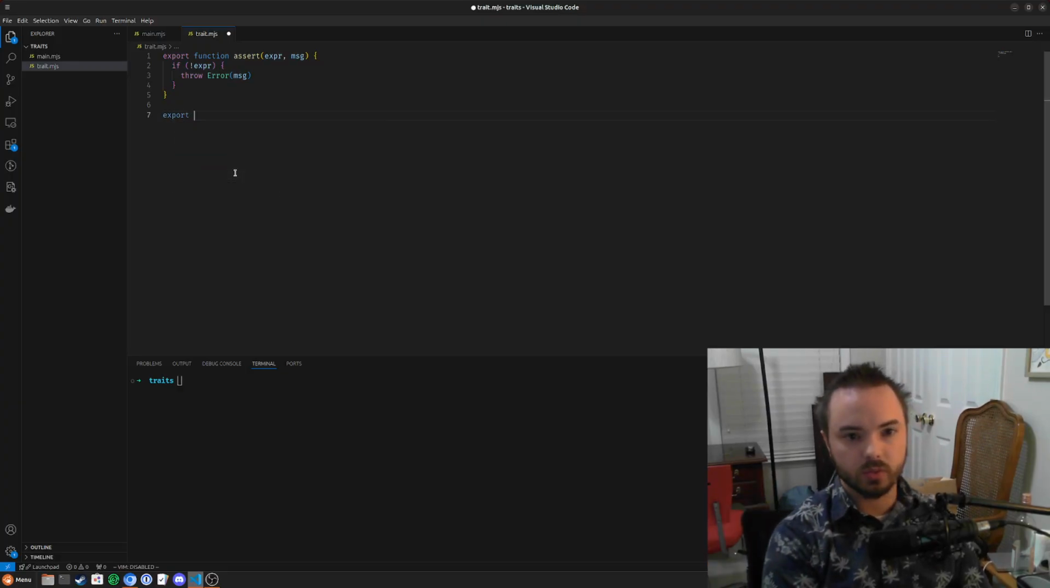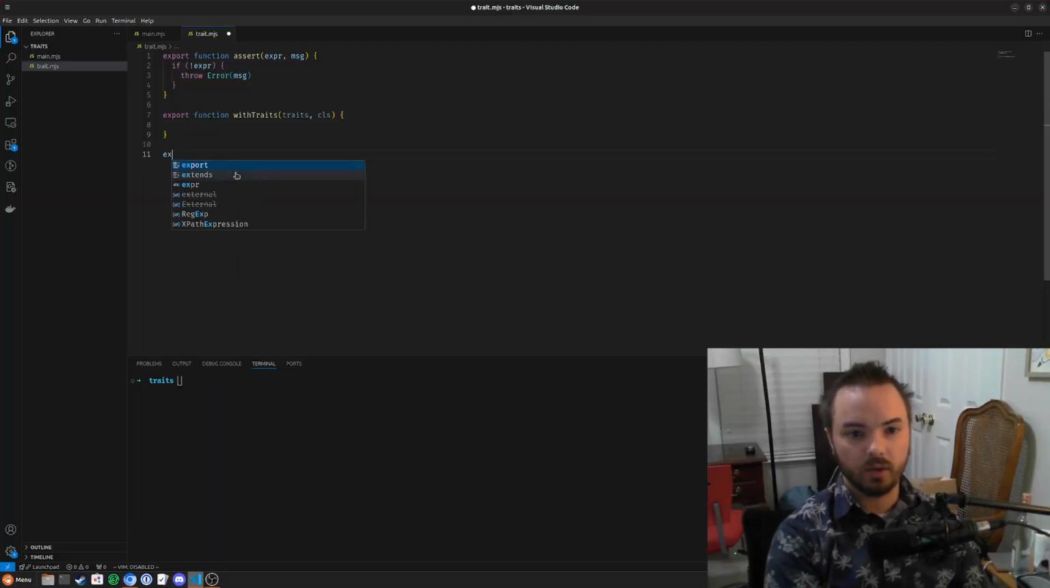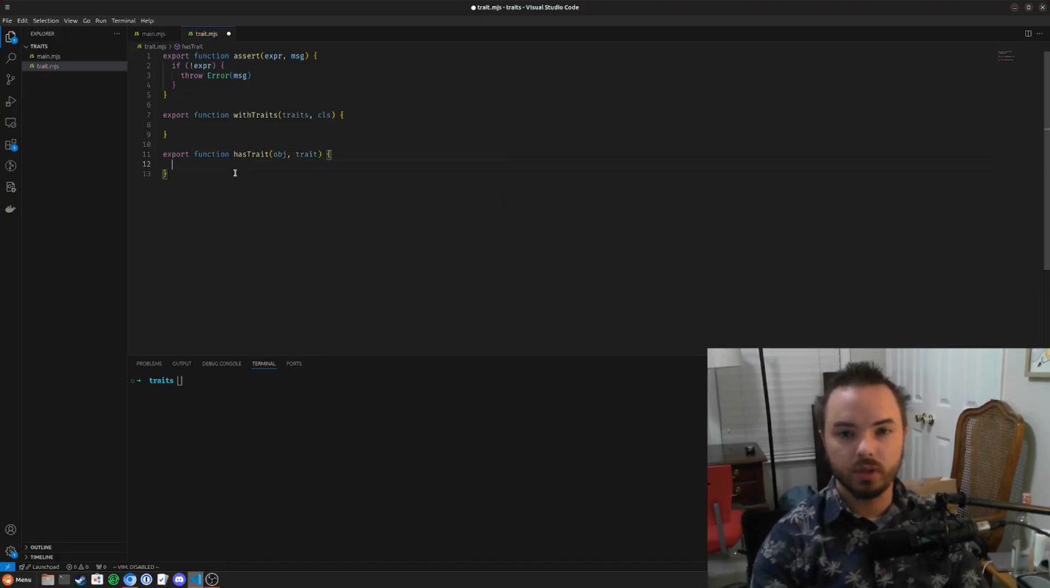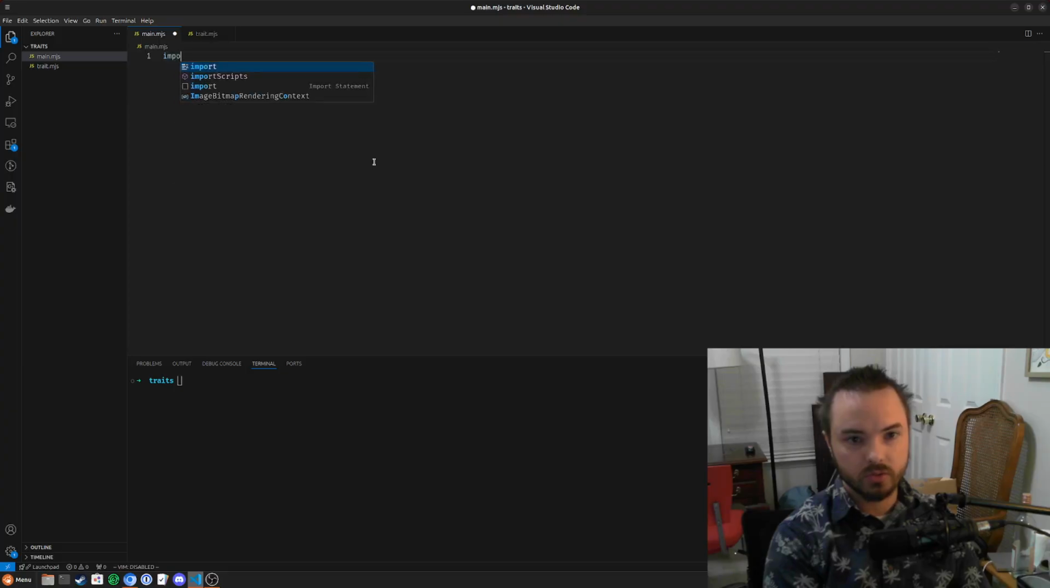But we're going to do two functions. We're going to do withTraits, where we pass in traits and we pass in a class. And we're going to end up returning a class out of that that has the traits on it. And we're going to do a hasTrait function where we can pass in an object and a trait and get out a Boolean of whether or not that object implements that trait. So these are going to be our two functions, and in here we're going to use those. We might as well get assert.